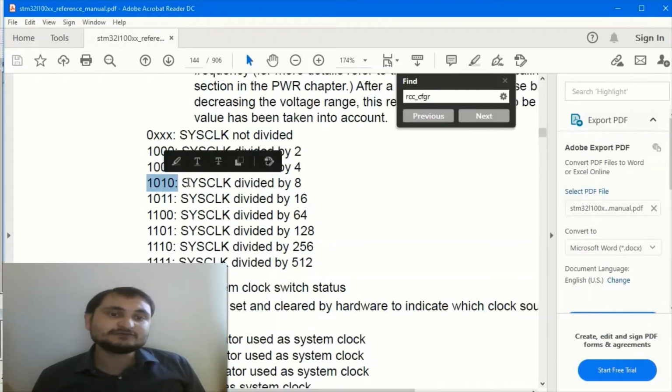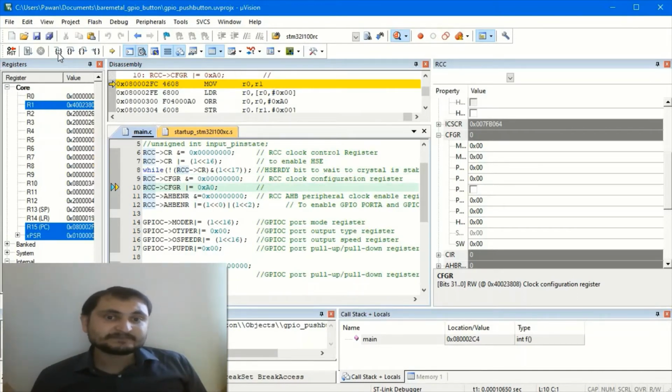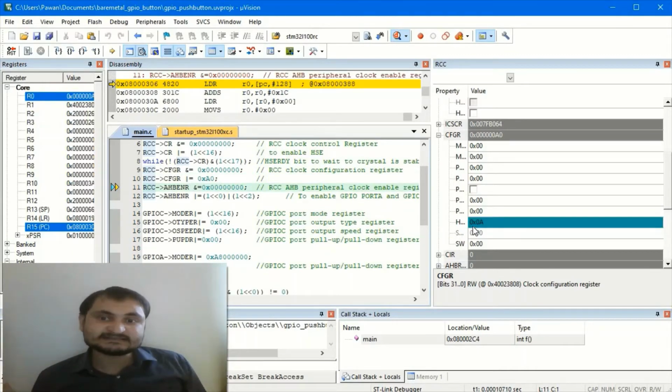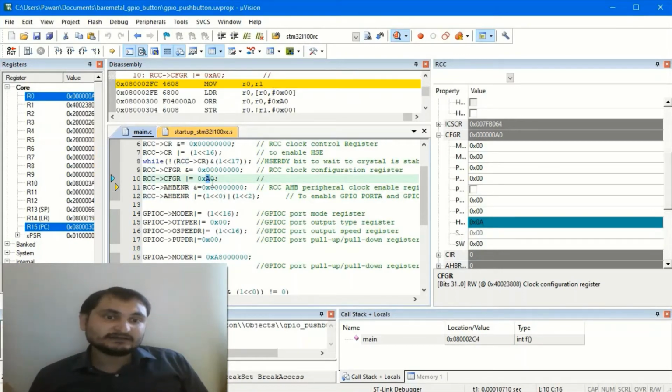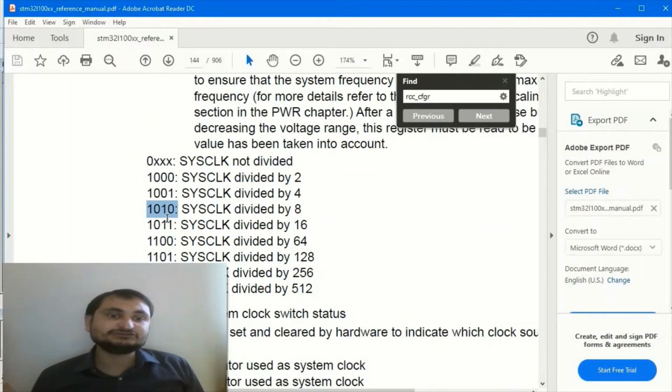So we have given this value. Here you can see we have given 0xA0. If I step through this, HPRE will be A0 after executing this. Here you can see it is showing 0A, because HPRE is the last byte, it is taking 1010. That's why this value is 0A basically, because it is only seeing this A. If I look at this reference manual again, you can see we are giving 1010.